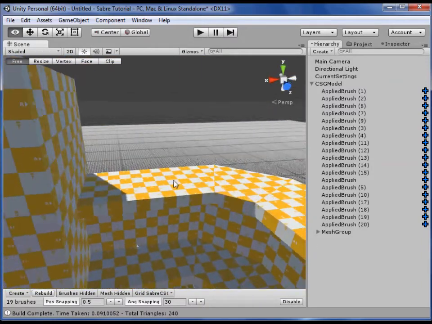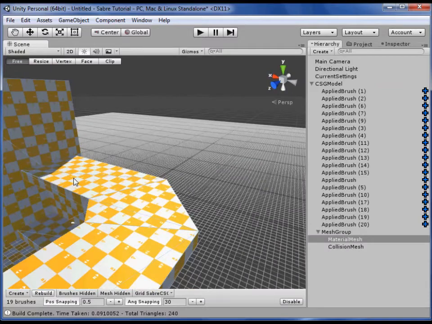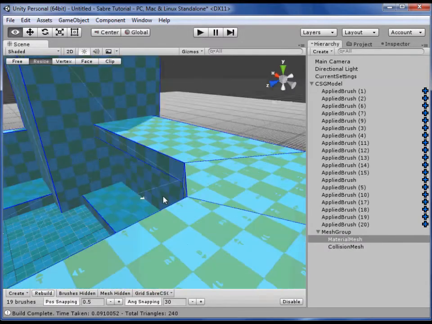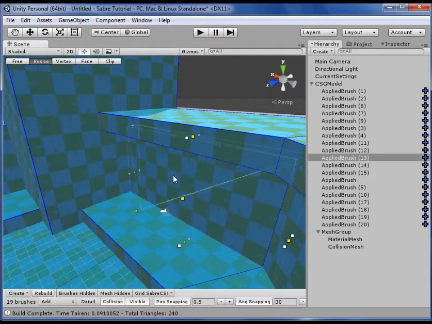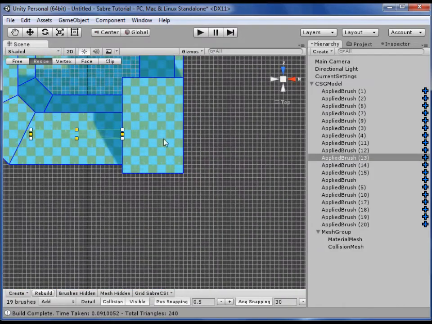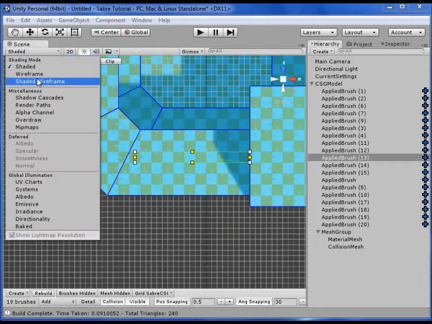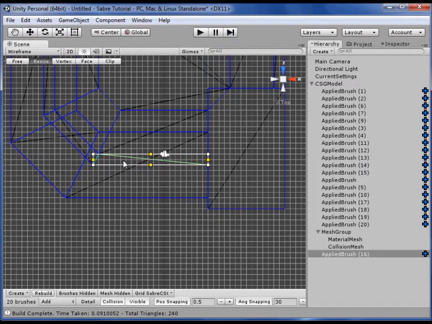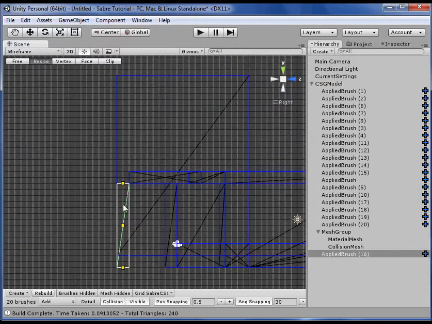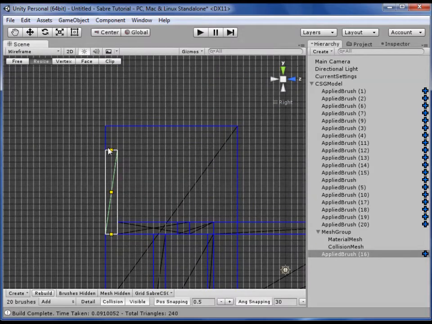Yeah, now let's build a wall around the outside. To do that, I'm just going to go ahead and grab the wall that we already created for the lower floor, switch to top view, switch to wireframe, and duplicate, and drag that up like that.